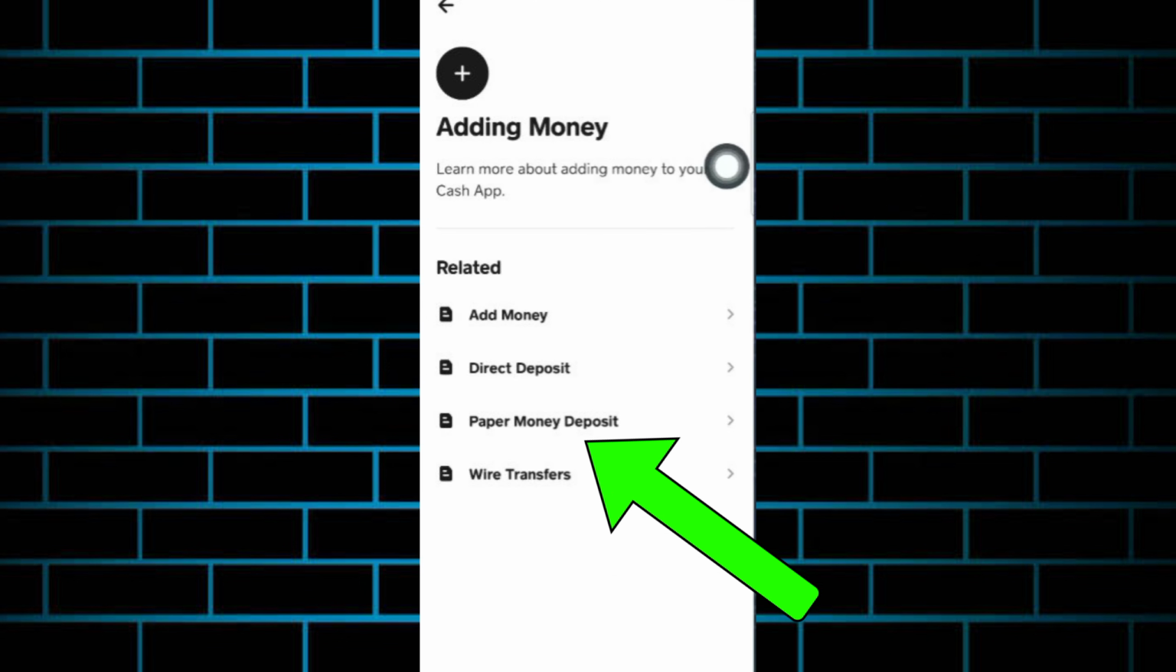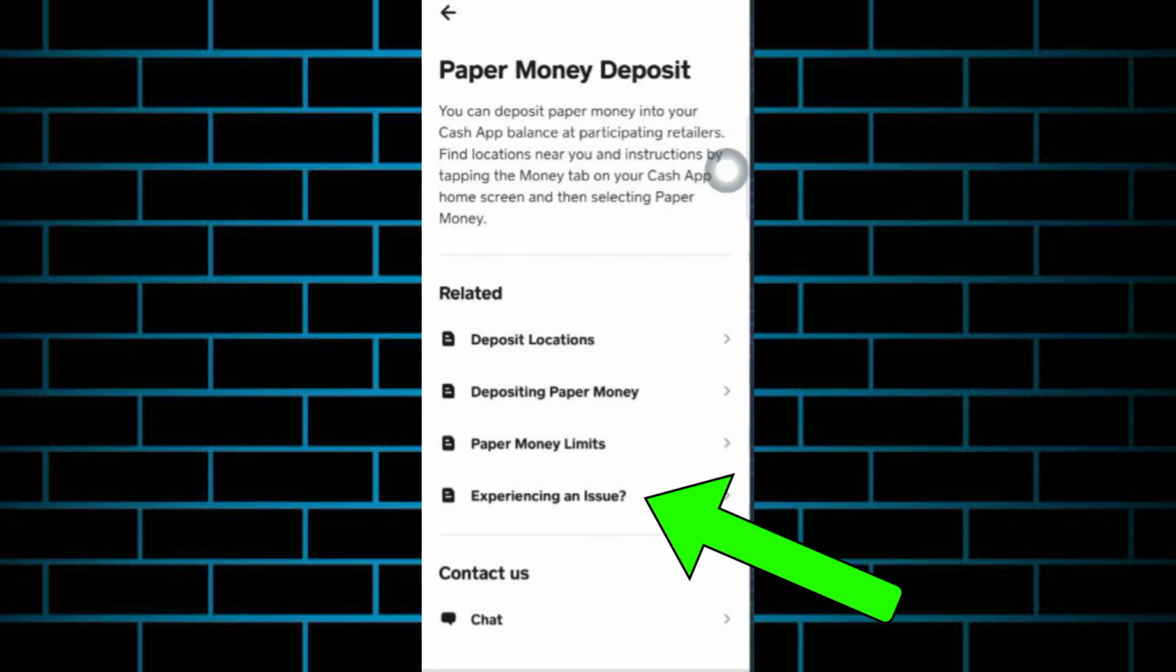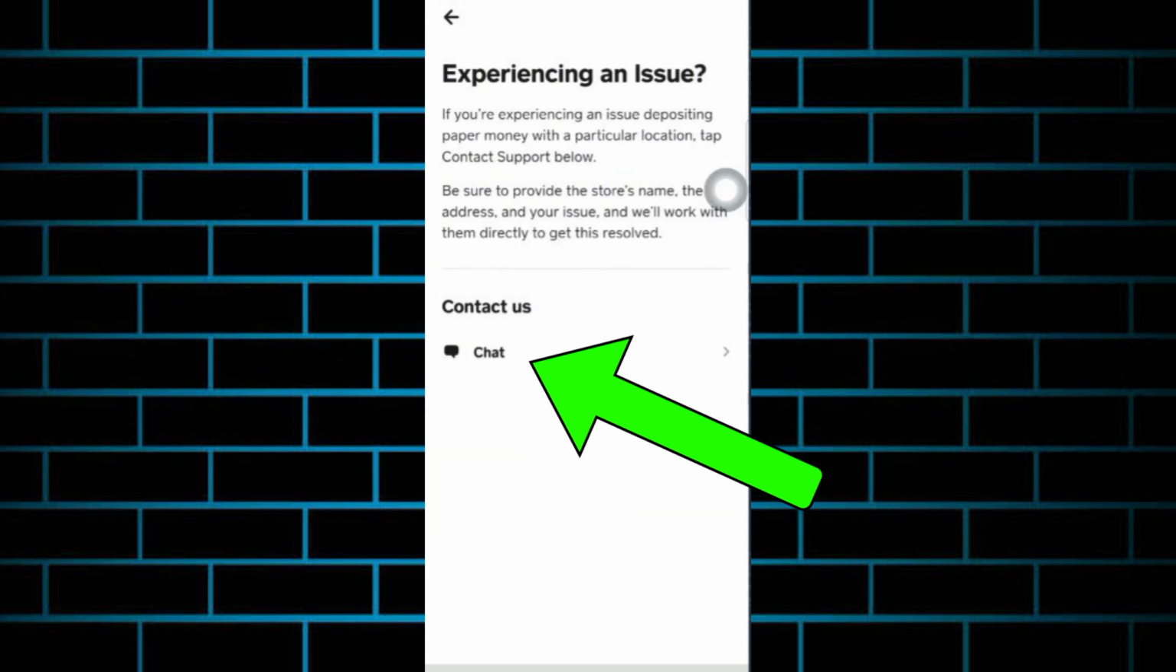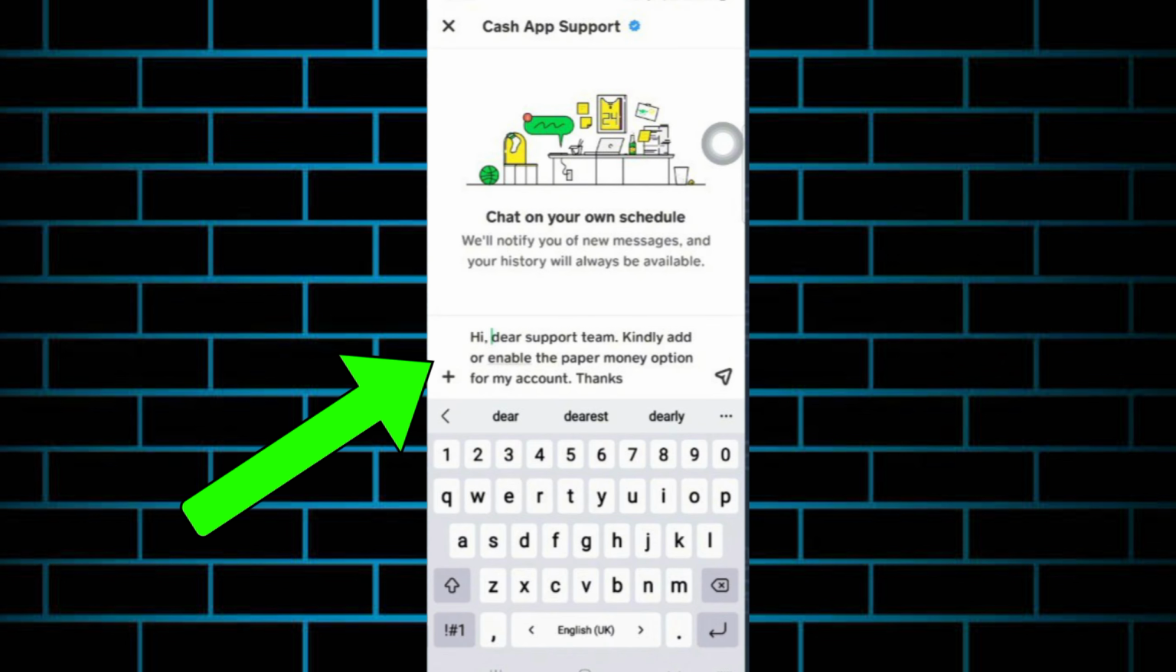Then choose Paper Money. If you don't see the option or you're having issues, tap Experiencing an issue. Next, tap Contact Support and choose Chat. Type a brief message explaining that you need help with the paper money option. Then send it. Now, just wait for the Cash App support team to reply with a solution.